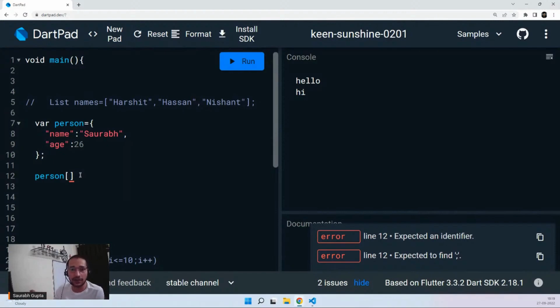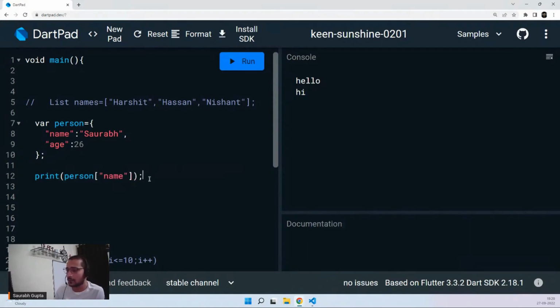So you cannot use dot. JavaScript allows it, but Dart doesn't allow it. Dart understands that it's not an object, it's a dictionary. So you have to use it like an array. So person of name, and you can just print it. Okay, I made a silly mistake, guys. But now you understand. Now we should get Saurabh in this case. And here we go. See that? So you can just access person age like that as well.